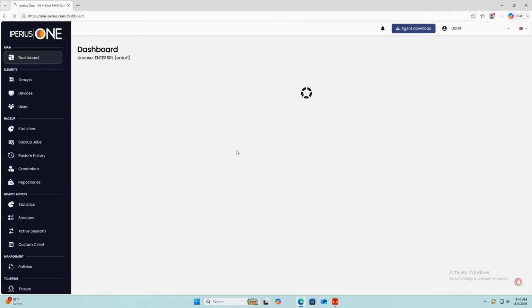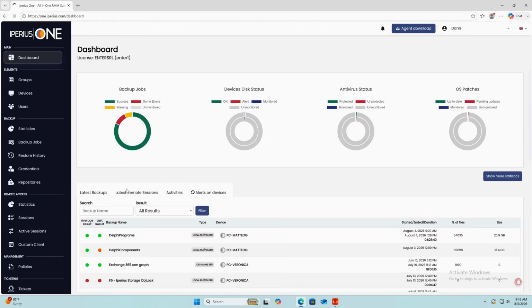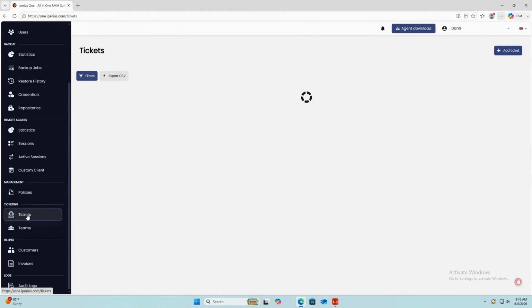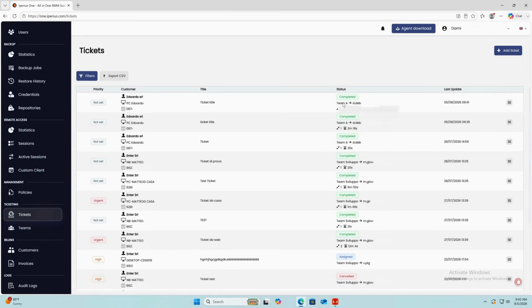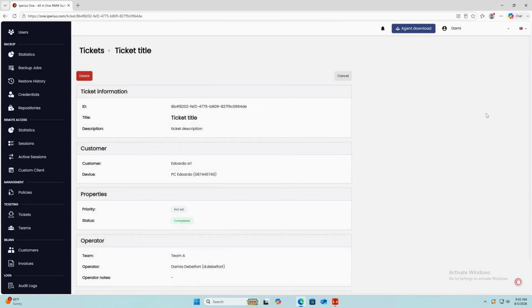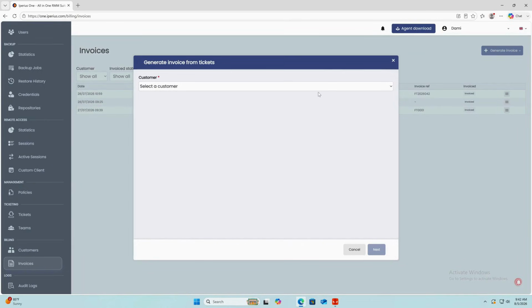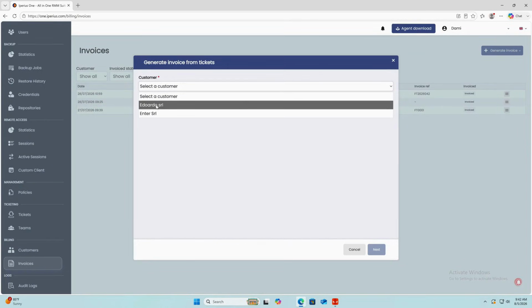To review the completed intervention, open the Iperius One console and go to Ticketing, then Tickets. The ticket details page centralizes all the information related to the support activity. To generate the billing document, open Billing and select Invoices. Click Generate Invoice. You can generate a document by manually selecting tickets or by choosing a date range.